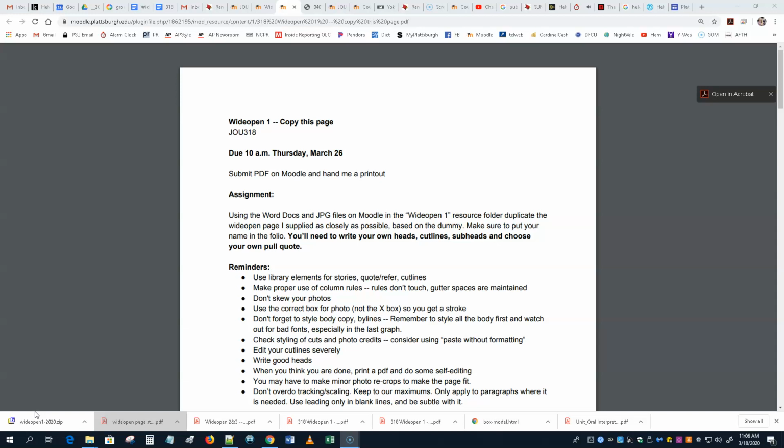And it says hand me a printout. You may still occasionally see it on some handouts that I have not changed it on, but there is no handing me a printout on this. All you have to do is save PDFs on Moodle. And remember, as usual, you have to save the PDF on Moodle.